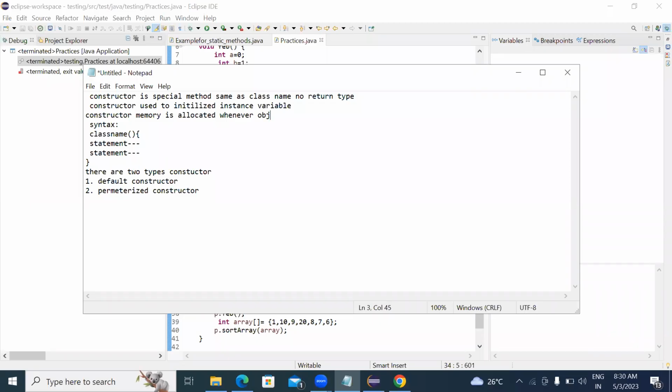Whenever an object is created, constructor memory will be allocated. The constructor is used to initialize the instance variables. The syntax for a constructor is the class name as a method, with parentheses and an open brace and close brace, and here we write the statements in between.